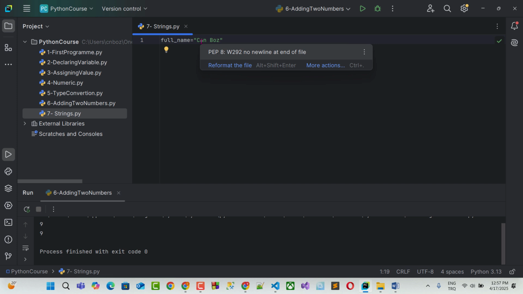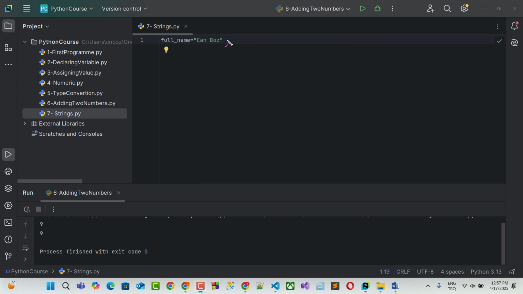Let's break it down. In the string Jambos, I will use my pencil when I explain this. These are all individual characters. For example, in this string, C, A, N, even space, B, O, Z. These are individual characters. Space also is considered a character. In total, how many characters do we have? We have 7 characters. 1, 2, 3, 4, 5, 6, 7.